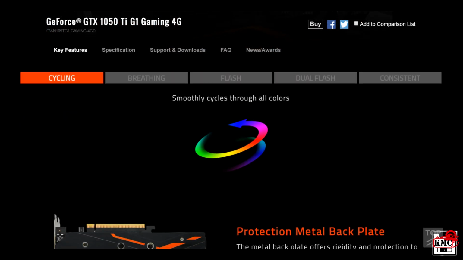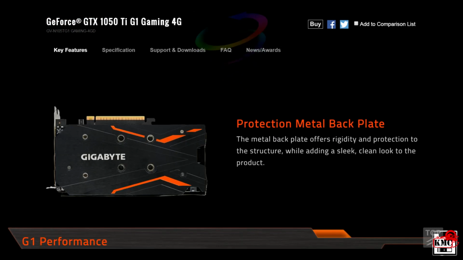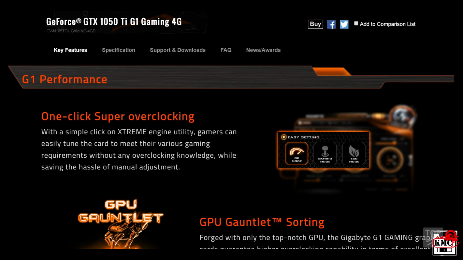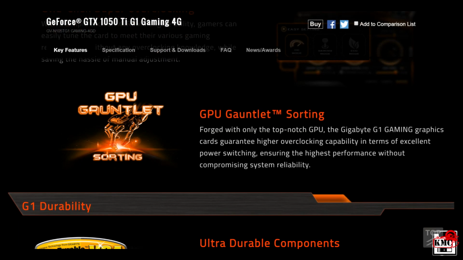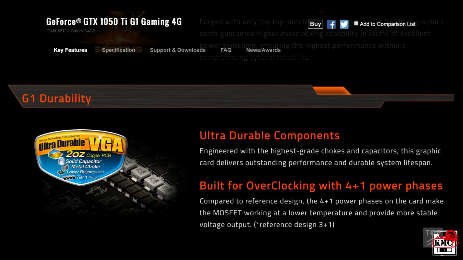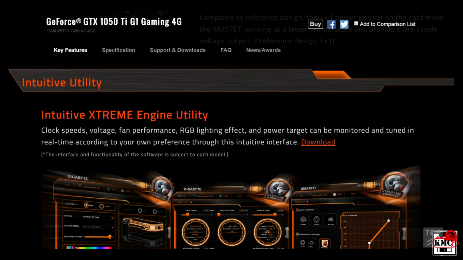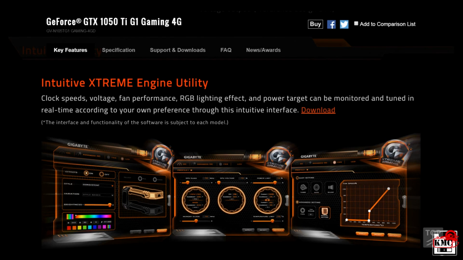And we look at the metal backplate protection, typical Gigabyte design, very fundamental. The one-click super overclocking on the Extreme Engine utility, the software offered by Gigabyte, and the GPU Gauntlet sorting, which Gigabyte guarantees high overclocks. The components, and uniquely this has 4+1 power phase, exactly the same, I should say, as the Asus Strix, and this is their software for overclocking.